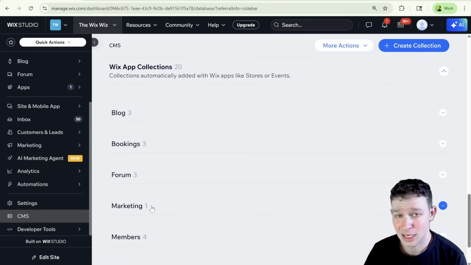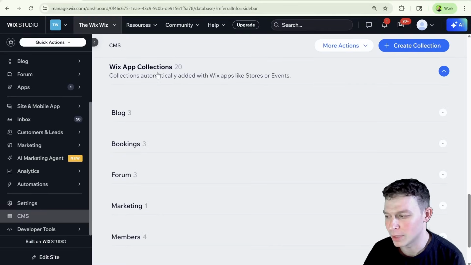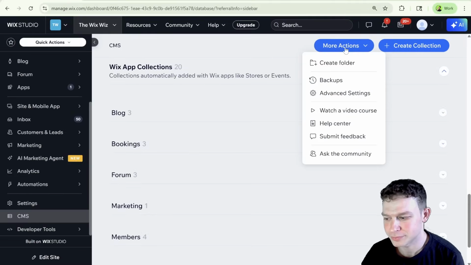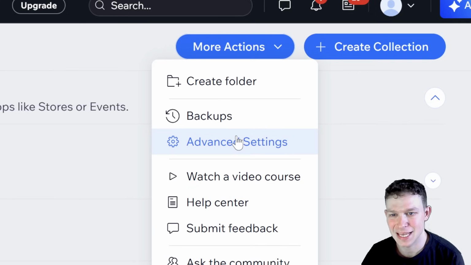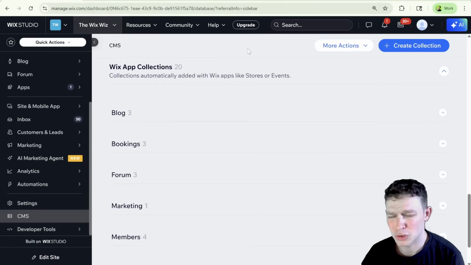But here you can see inside of the CMS, I'm here in the Wix app collection section. You can see it if you scroll down to the bottom. It may be collapsed, but you can just expand it. If you don't happen to see the Wix app collections, just double check here inside of more actions, and you can find here the advanced settings. Inside the advanced settings, you'll have the option to toggle on the Wix app collection. So that's if you don't see the Wix app collections at all. You could also try activating dev mode inside of the editor, but it shouldn't be too hard to gain access to these collections.